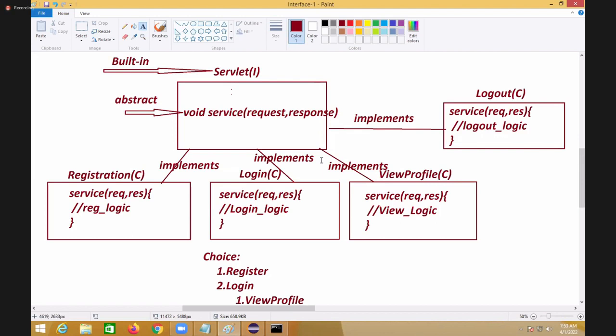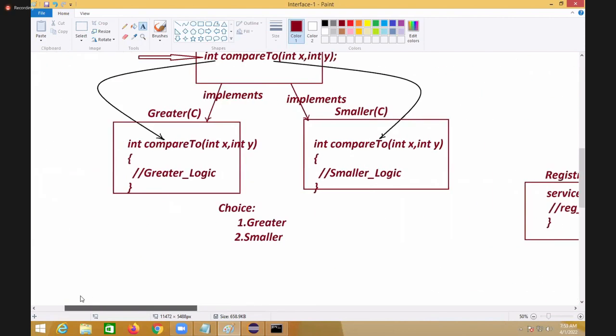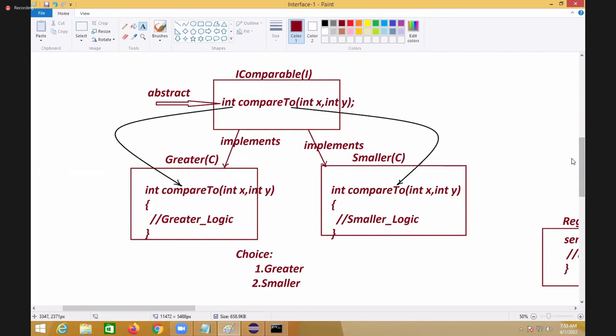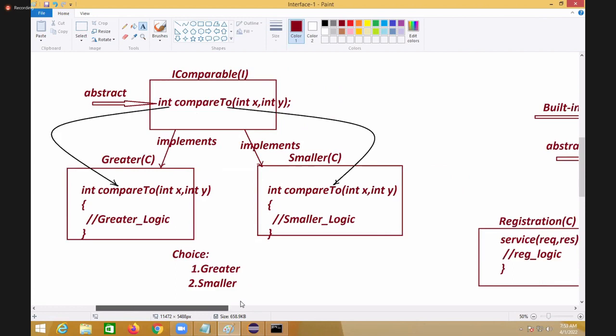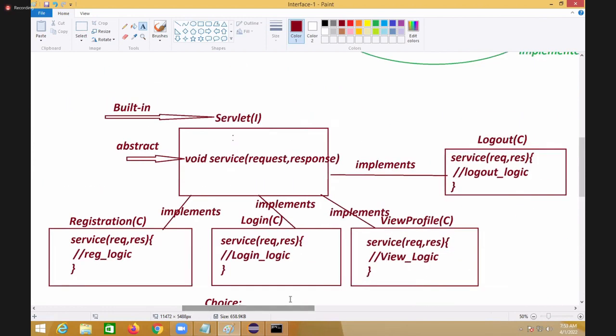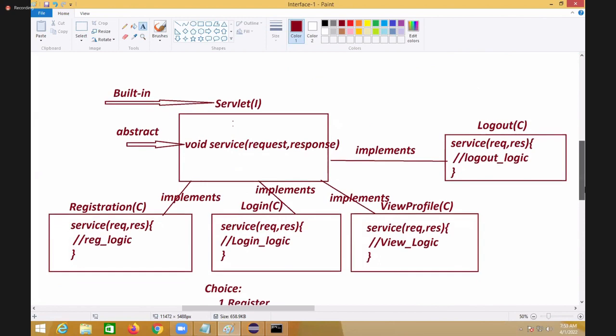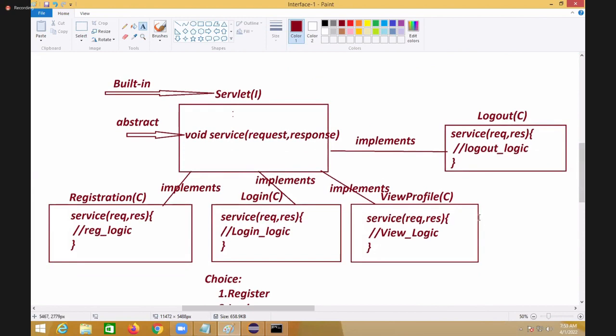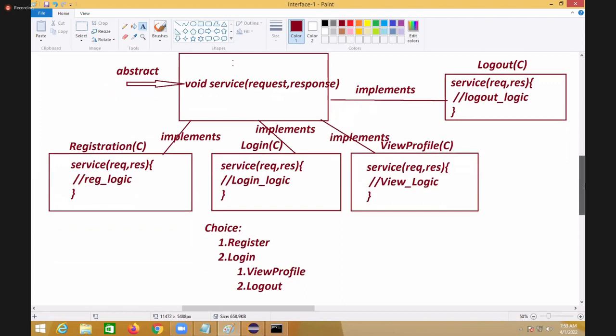So you are in level 1 now. Level 1 means learning the interface. Level 2, applying that interface. Here you cannot apply with demo programs only. The one I wrote, greater and smaller, is not an application. This is a demo. Demo means one interface can have any number of implementations, and by choice I am creating the object. Application is this one. When I go to advanced Java, I will take one built-in interface, I'll construct the implementations, and now I'll give the choice.